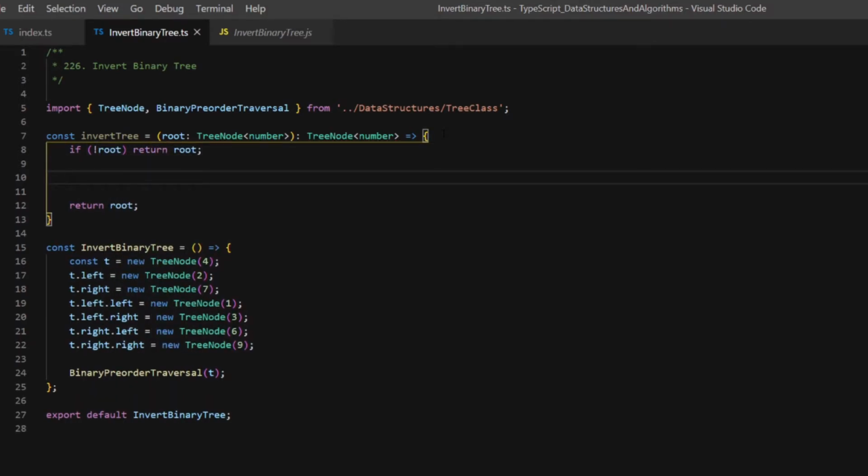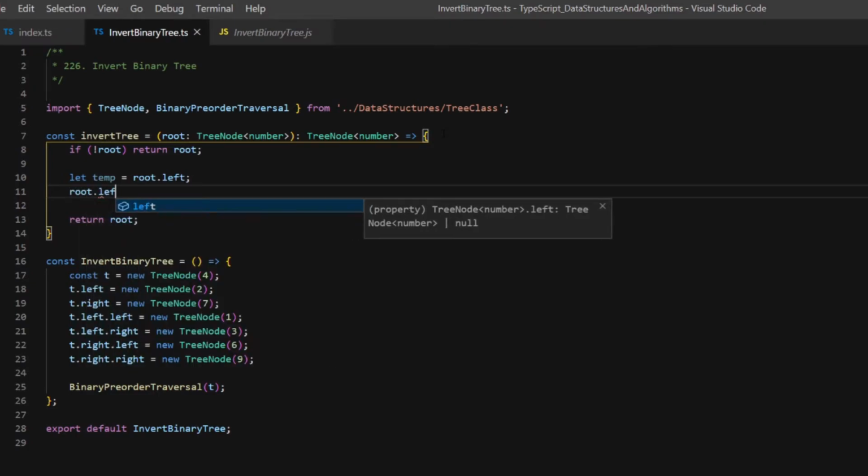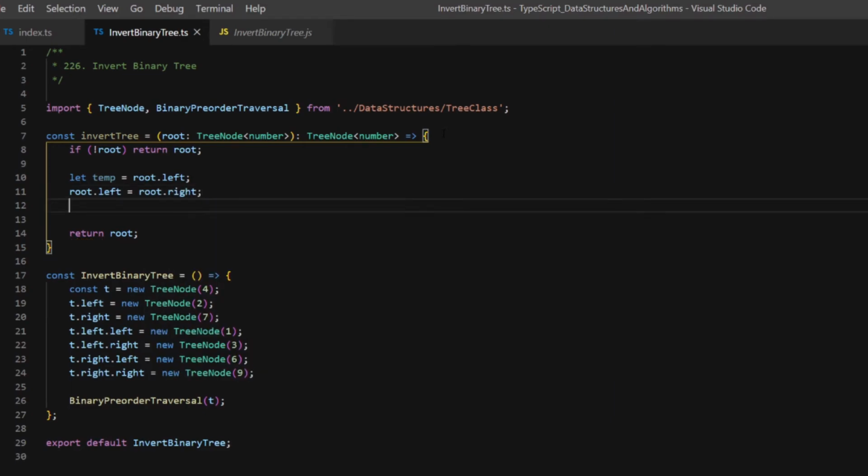So the first thing that we want to do is actually create that temporary variable, because remember, we don't want to lose a reference to the node being replaced. So let's just call it temp, and it will get a reference to our left node, so root.left. So now we can take the left node and copy the right node onto it, so root.right. Now the right node can contain whatever is in the temp. So root.right is equal to temp. So now we did the swapping.